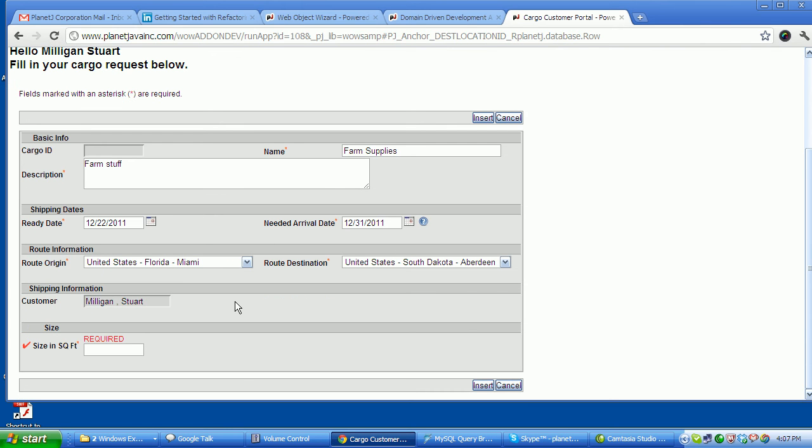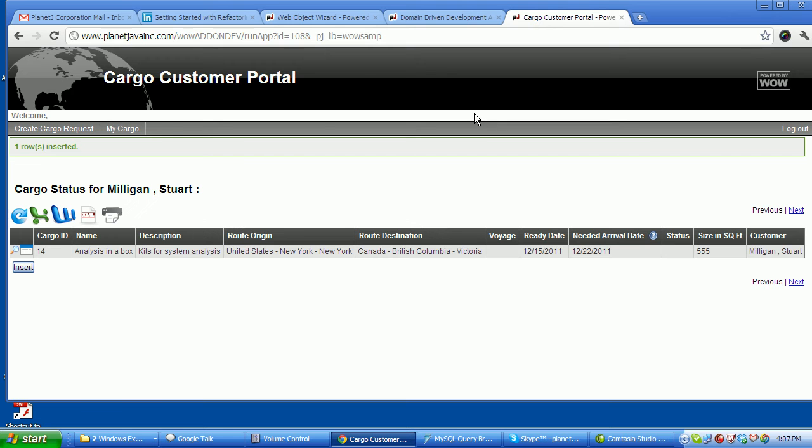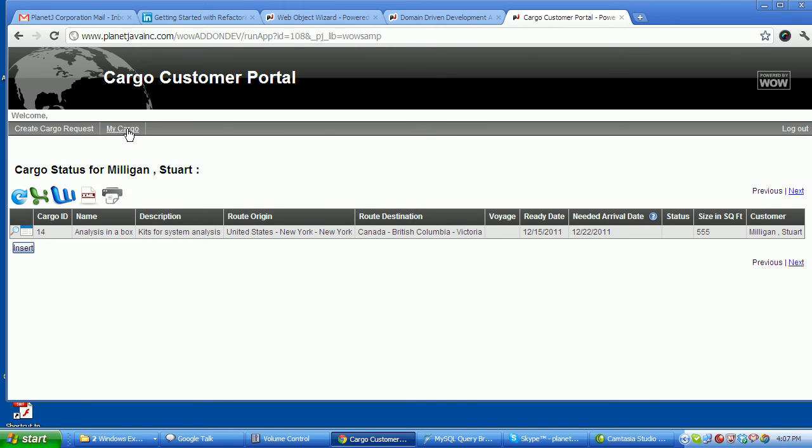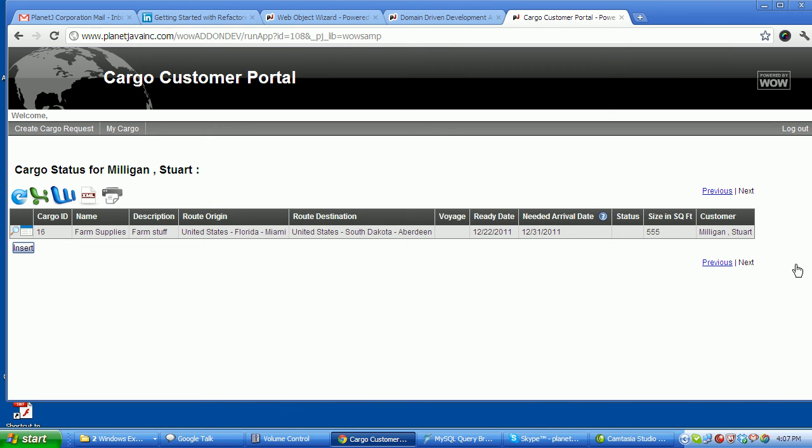So I'm going to fill this in and insert. Now we have a new request, and if I look at my cargo, defaulting this to 1, if I go next, there's his farm supply. So I need to adjust my cargo to show multiple at the same time. Okay, so very simple, self-service application, very common.